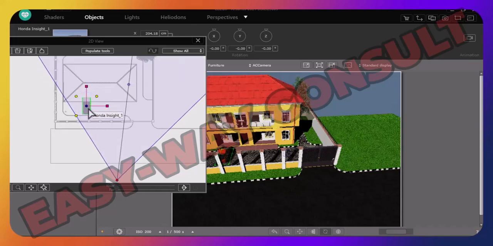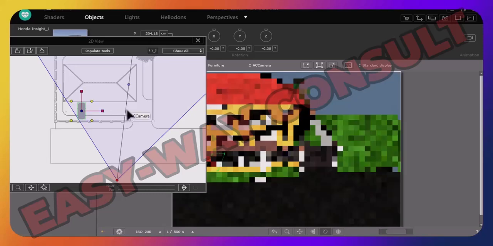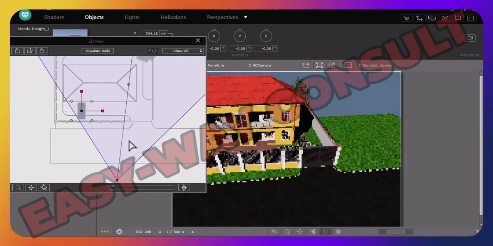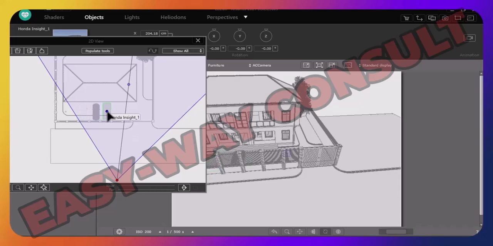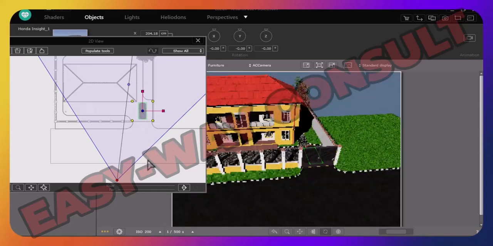So maybe the car is too close to the place. You bring it down, you drag it down. Drag it a little up again. Or you just bring it here. Let's bring it here. Okay. You have brought it here. You allow it.